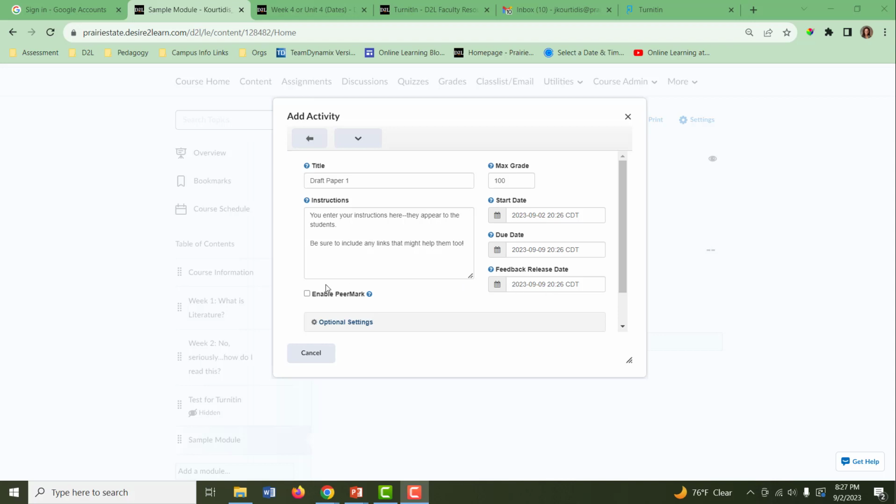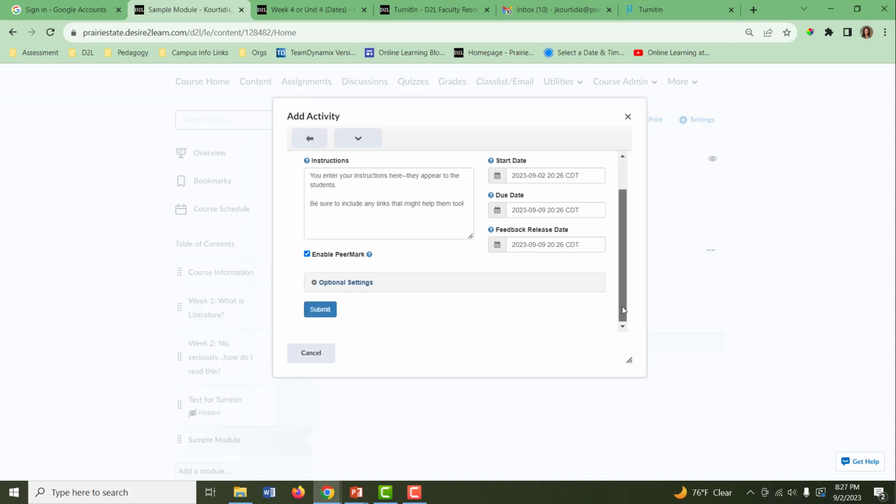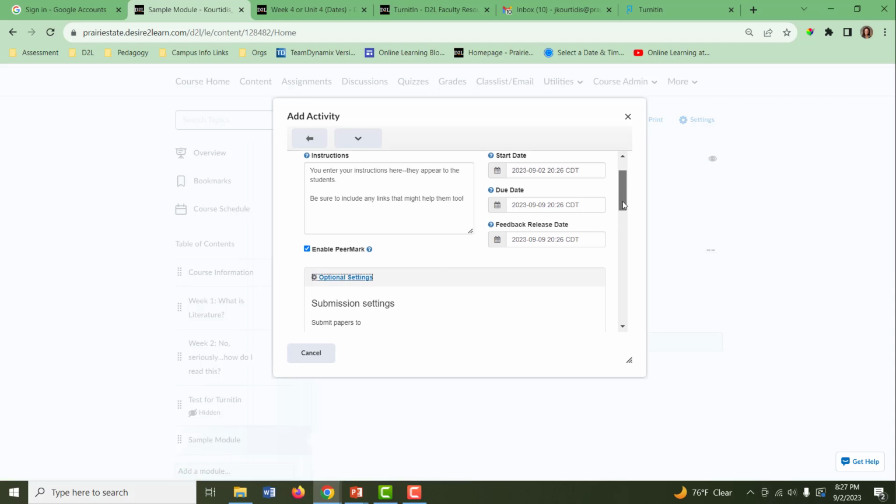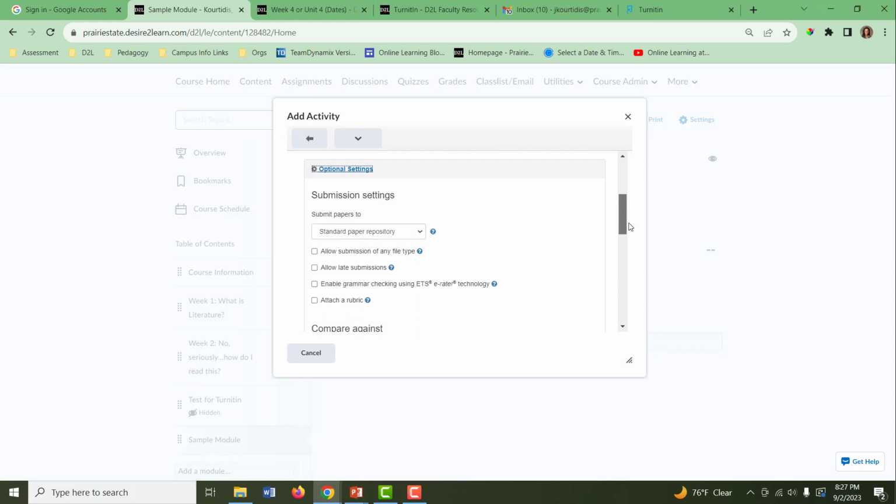If you're going to do a peer review assignment, go ahead and click the box that says Enable Peer Mark. You can scroll down a little bit, click on Optional Settings, and you can make some choices about what you would like to do with their drafts. You can choose to submit them to the standard paper repository, or you can choose not to store them at all. You can choose to allow any submission of any kind of file type if you'd like. This is particularly helpful if you are going to be reviewing multimedia files like videos or images. You may want to select that.